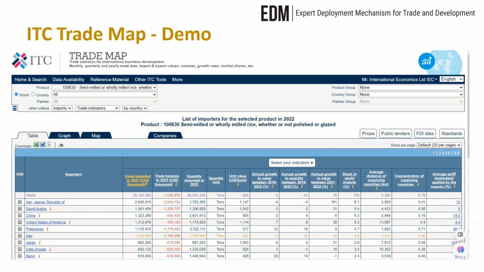The table of results provides several indicators, which we will now discuss. First, you have the importer countries, which are sorted by the value imported in the most recent year for which data is available. In our case, it is 2022. The other indicators include the trade balance, quantity imported, annual growth figures, share of world imports, average distance of supplying countries, concentration of supplying countries, and average estimated tariff applied by the country.